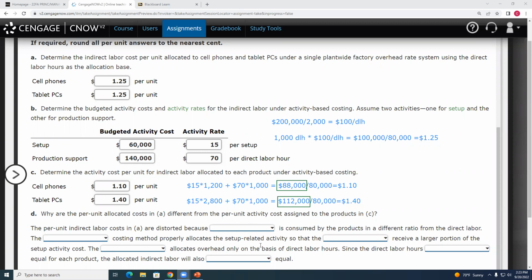And let's go ahead and fill in our part D. Any questions about what we did so far? Okay, so let's fill in part D.